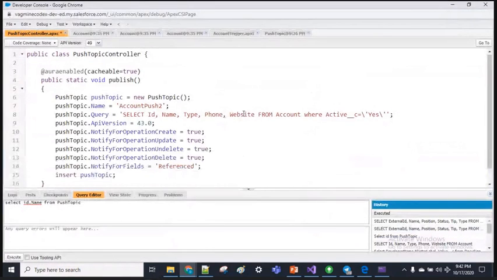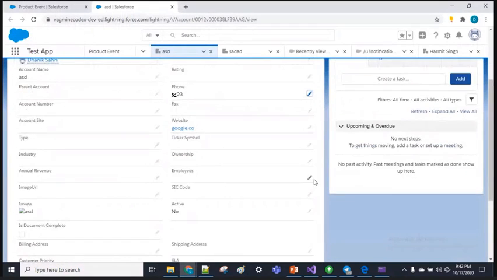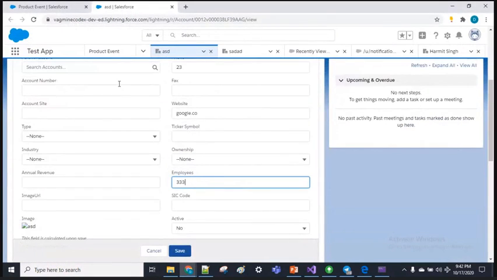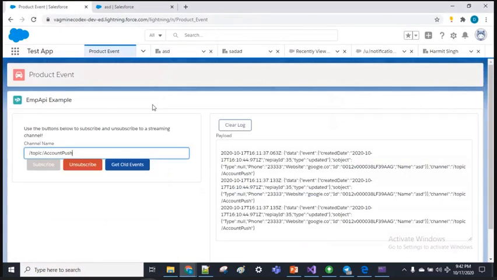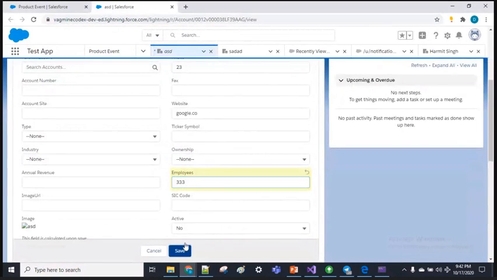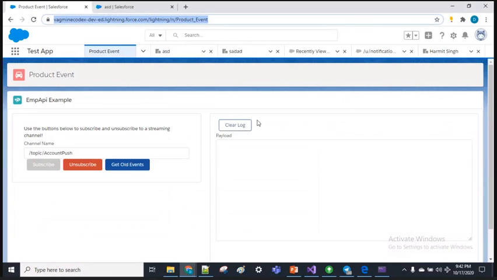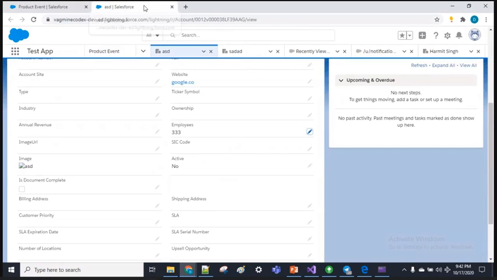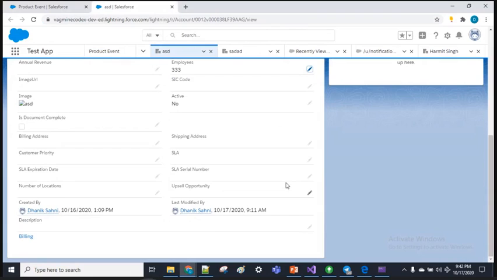Okay, but let me change the other field. Instead of phone, let us change the employees. Let me clear the log and update this flag. At least in this case, it's not happening. Just change. Okay, at least in the case of another field which we have not subscribed to, it's not updating the notifier.